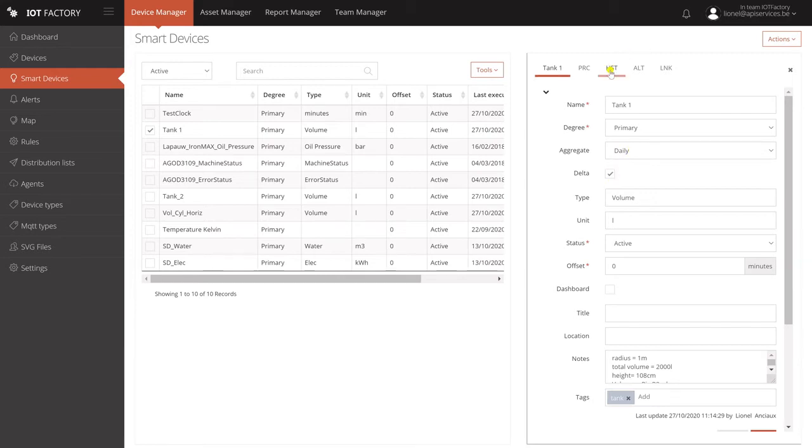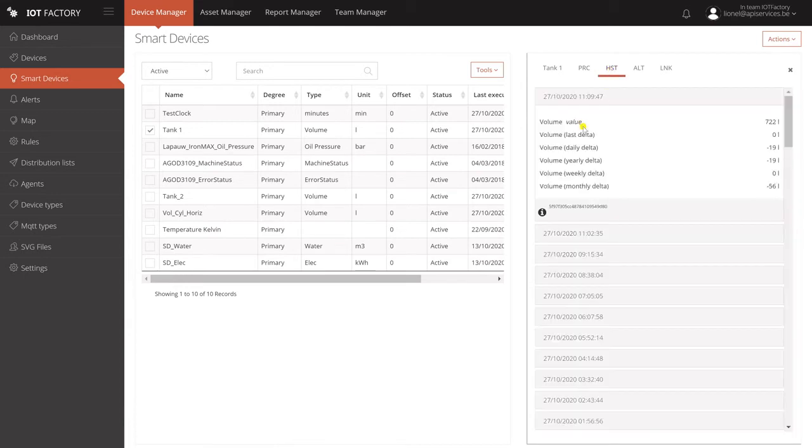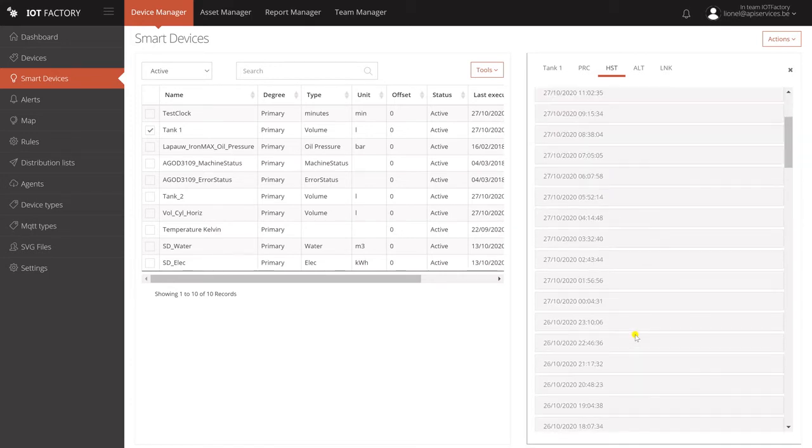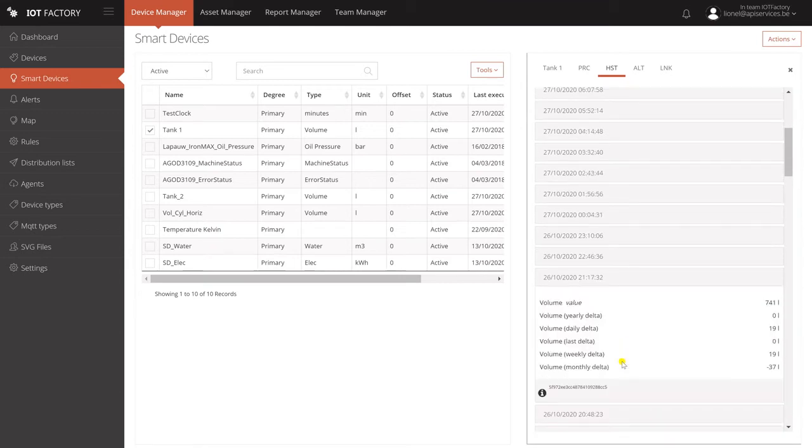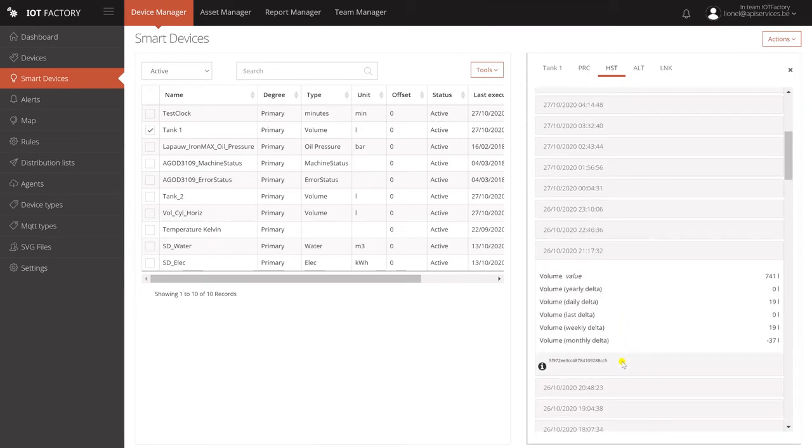Once you do this, every time you receive new data, we will process the volume in liters, as well as calculate delta per day, per week, per month, and per year. And this for every time data is sent by the sensor.